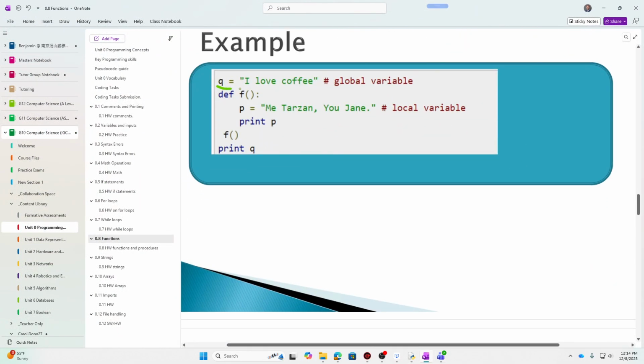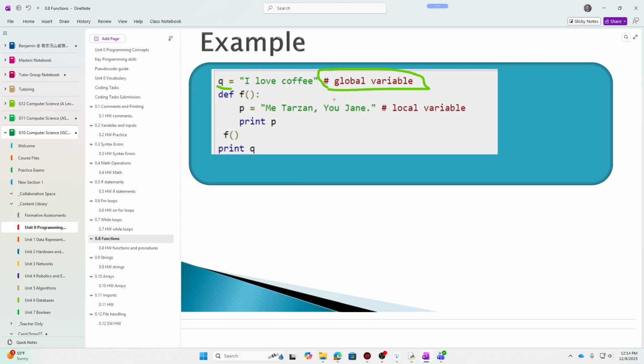So next, we got this. For example, Q, I love chocolate. This is a global. How do I know that this is global there, Yuna? Okay, then I have define F. P is equal to that. Print P. Is this going to print a local or global variable there, Carol?